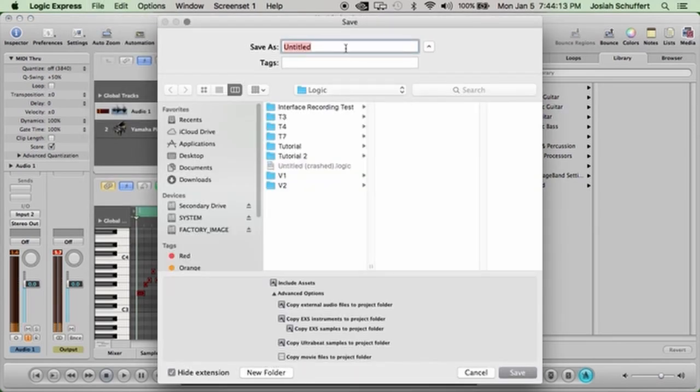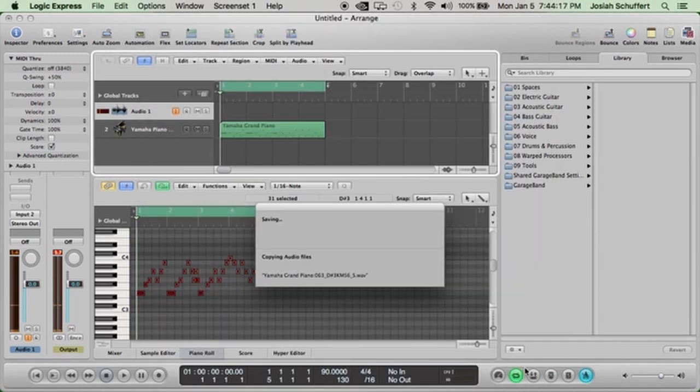Here, I'm going to call this T8 because I've attempted this tutorial many times. All right, it's going to take a second to save because it has that rompler in there, that piano rompler, Yamaha piano, which is a rompler. A rompler is just another fancy term for plugin based off samples.